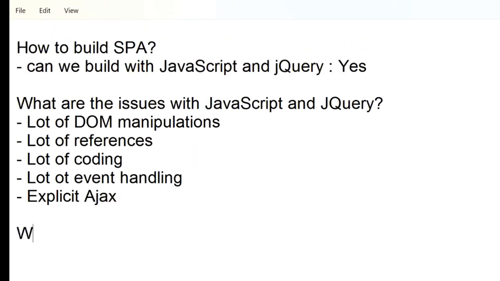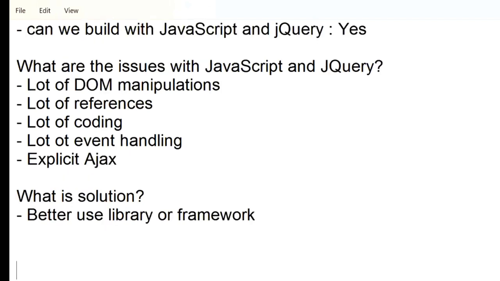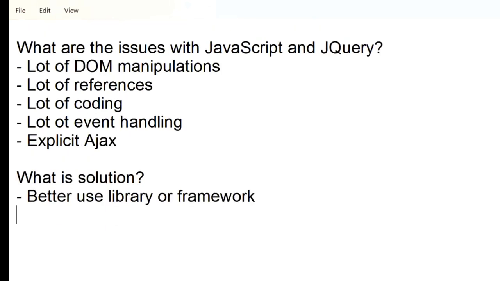Then what is the solution? Better use technologies, libraries or frameworks which are handling these issues. So better use a library or framework. And among libraries and frameworks, we have React and Angular. What is the difference between React and Angular? I will tell you. We will discuss that.